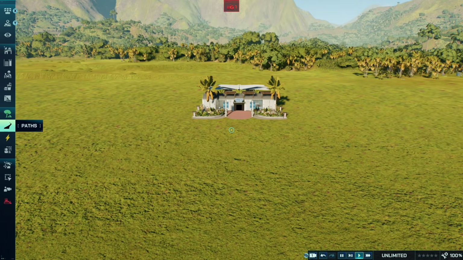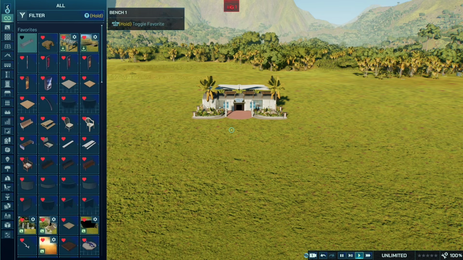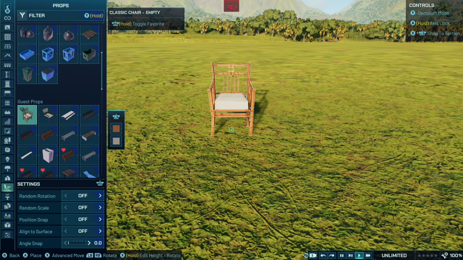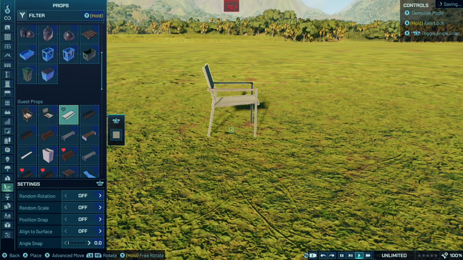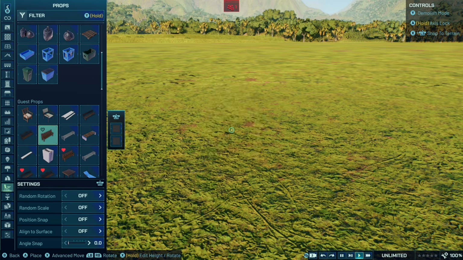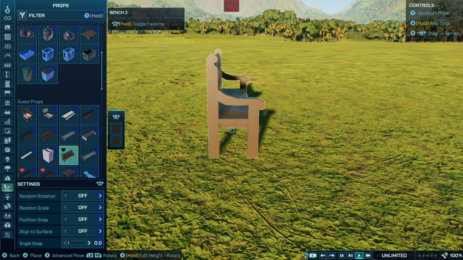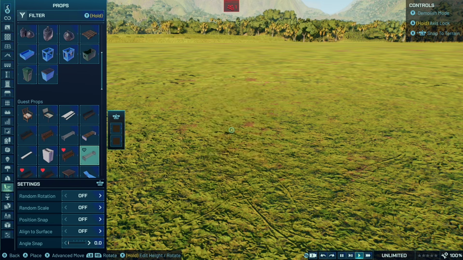Now go to your Scenery tab and pick any piece that allows guests to sit on it. Now remember, don't choose any of the seat pieces that say empty, because the guest won't spawn on them. So make sure that you choose a seat piece that doesn't say empty. You can find all the seat pieces in the Props section of your Scenery tab.